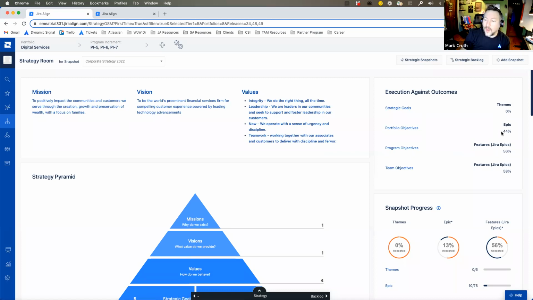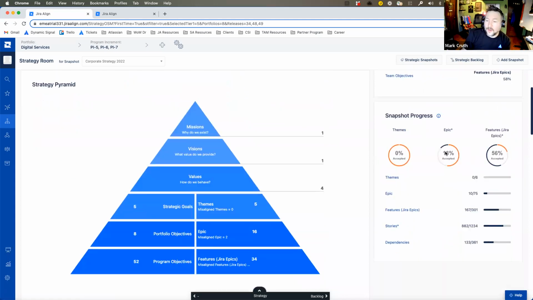So at this point, we've got almost 50% of our epics done, a little over 50% of our features done, which makes sense because, again, epics are going to work on longer cycles than features, which work on smaller cycles. We can also go down here and understand how we're doing from our overall snapshot perspective. So all the work tagged, and we can see how many of these items we've got done to date.